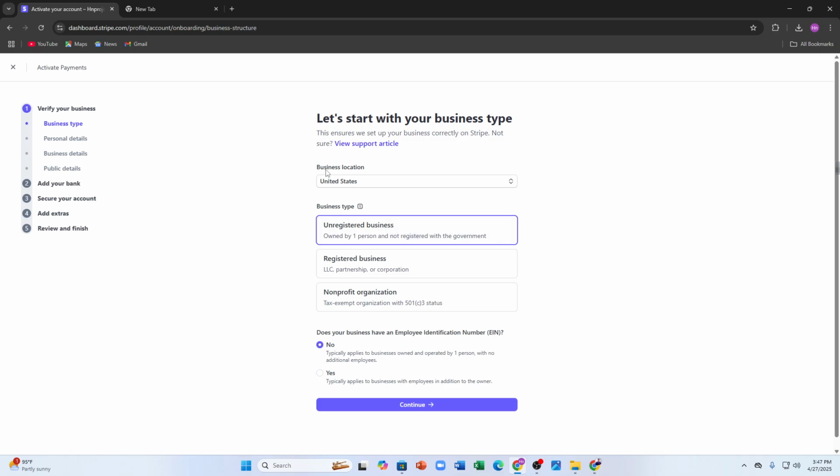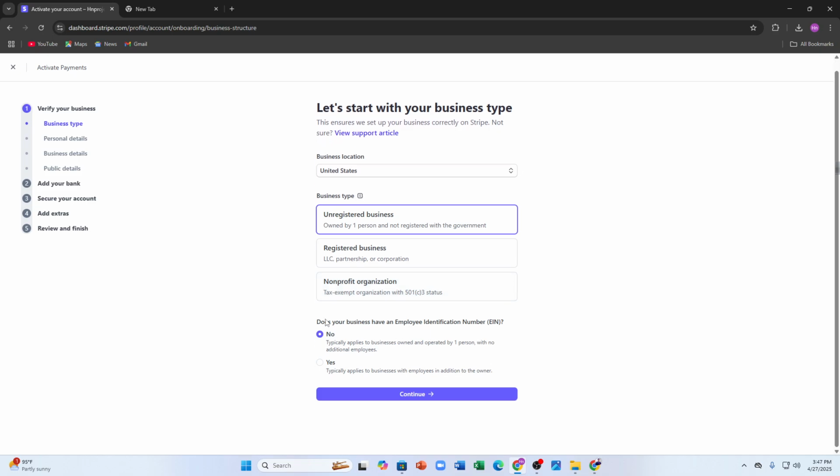Then you have to enter your business type, like what type of business you are running: unregistered business or registered business, which is registered by LLC, partnership, or corporation, or there are also non-profit organizations like tax exempt organizations with 501c3 status. And as you can see, it is asking whether your business has an employer identification number, like EIN. So just enter the information correctly. If it has, then tap yes, and if not, then tap no.